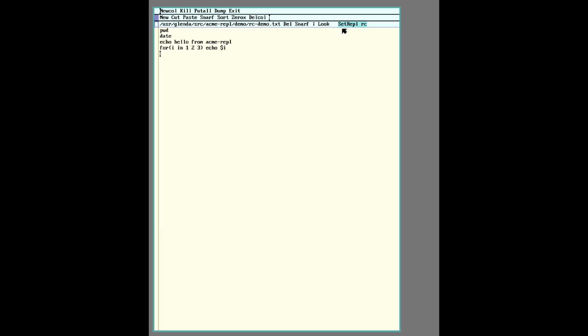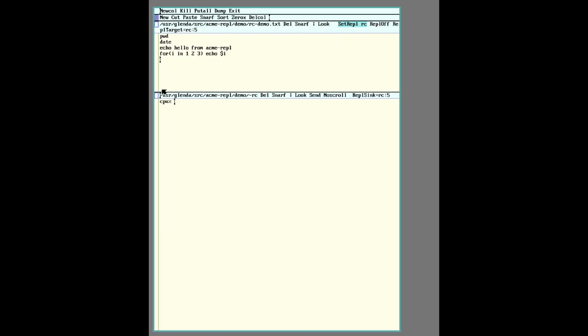However, if I instead do set REPL RC, we get the RC window as we expect. However, now if I middle click on the expressions here, the input is sent to the window, and of course it's then executed. So there I did PWD, I'll do date, I'll do this one, and then the last one.